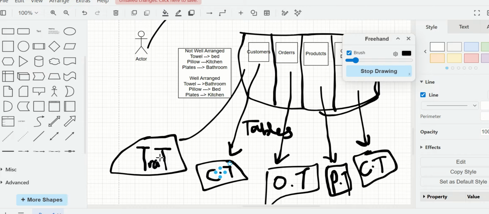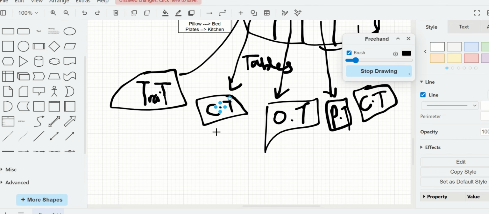So in case, for example, I want to know the total revenue of customer C1, the detail of customer C1 is in the customer table, and the revenue column is in the transactional table. So I'll simply join these two tables, the transactional table and the customer table, and then I'll get customer C1 and the revenue of customer C1.